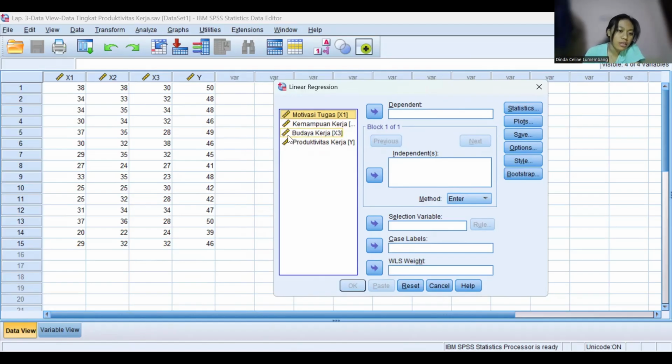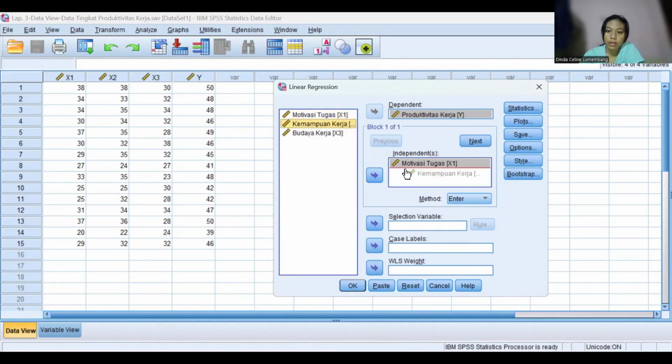We look at the list of variables on the left side. We can click the label of work productivity and move it to the dependent column. And for the 3 labels of X, we can move them into the independent column: task motivation, work ability, and work culture.